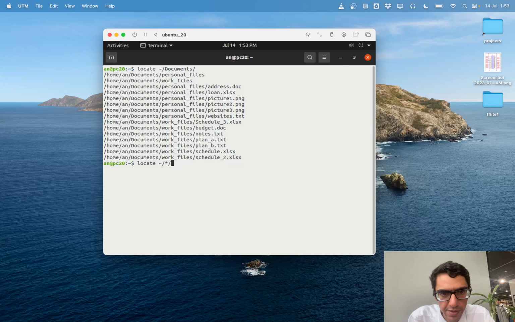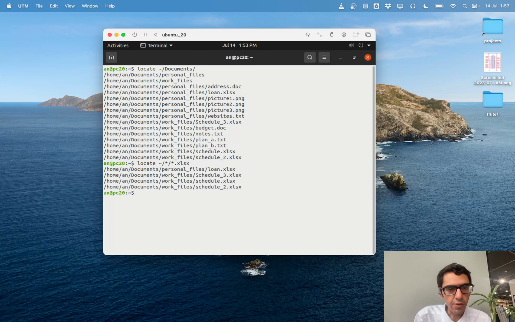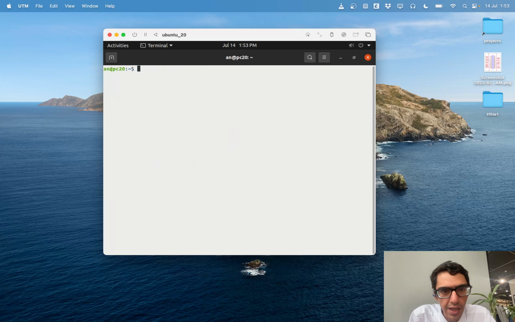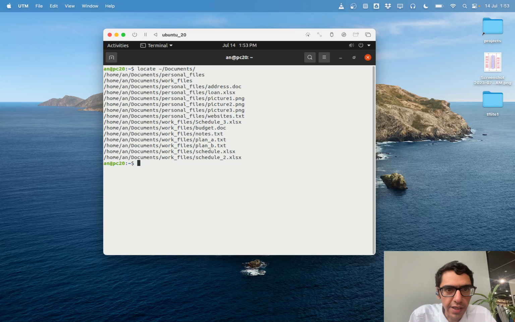So if I do this star, then forward slash star dot xlsx, for example, I was able to find all Excel files in both the personal files and work files directories. So this is another example of using the star matchmaker. Let me locate again, and let's use a different query.